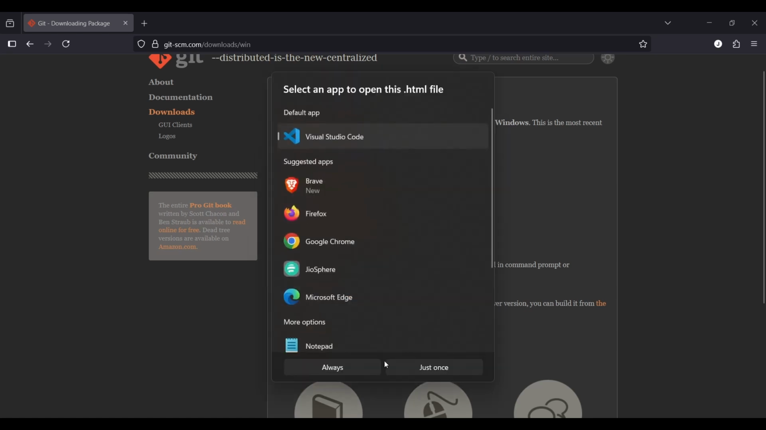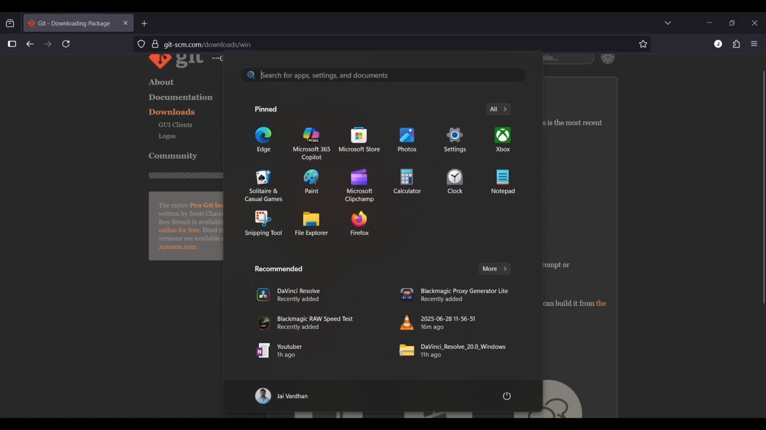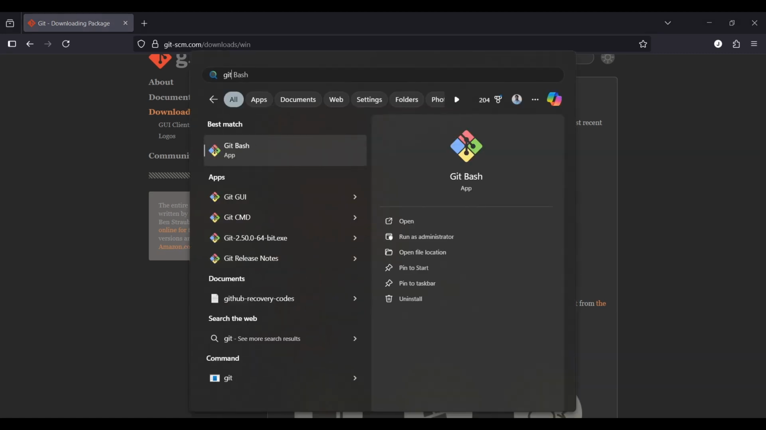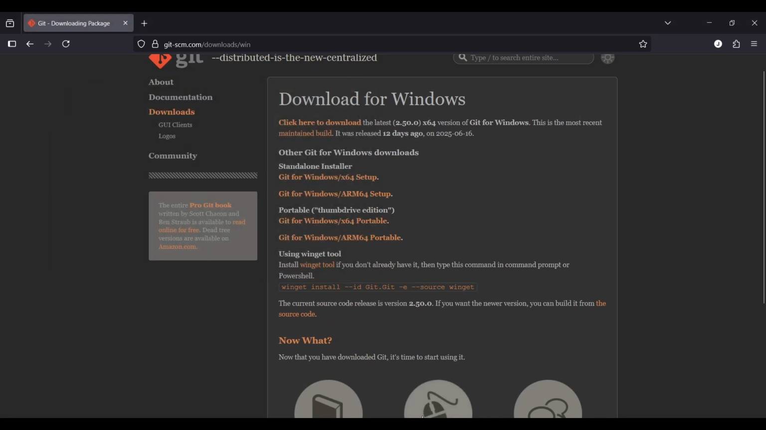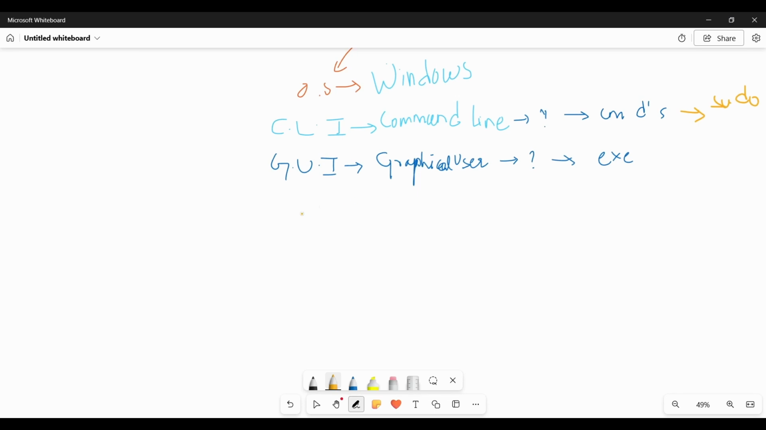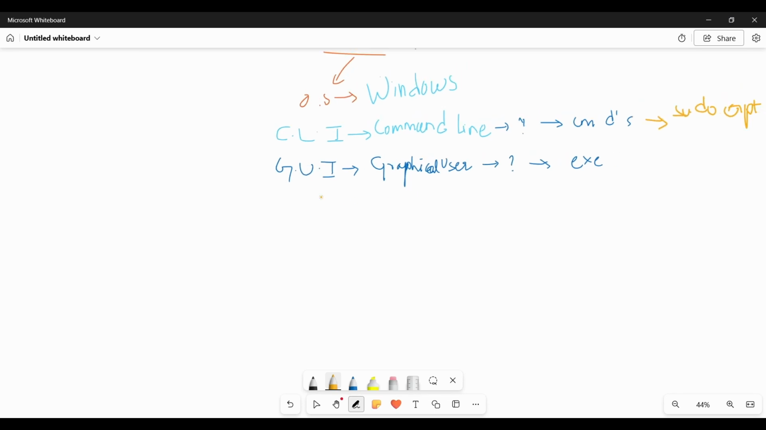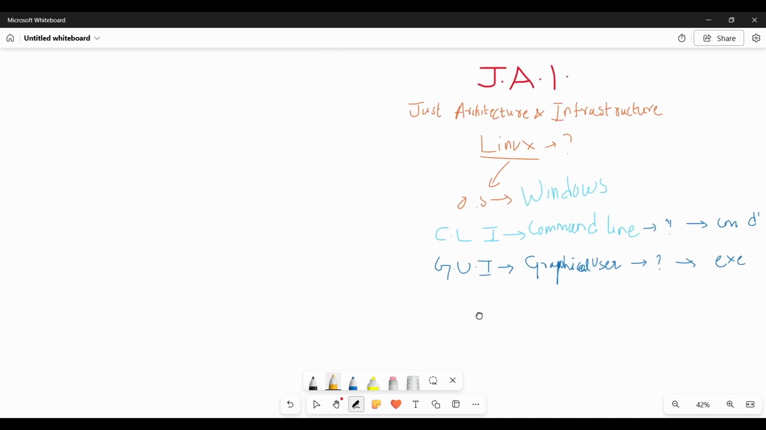So finish. Git is up and running in our system. You can see Git Bash installed. Okay, that's fine. And let's jump back to the topic Linux. Okay, why should we use Linux? Coming to the topic, why should we use Linux?